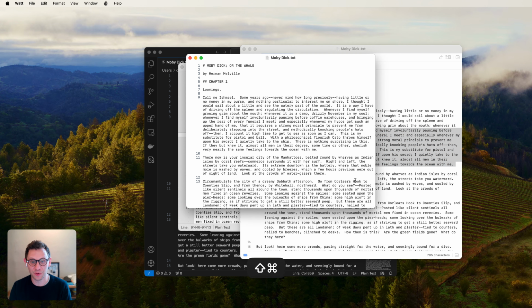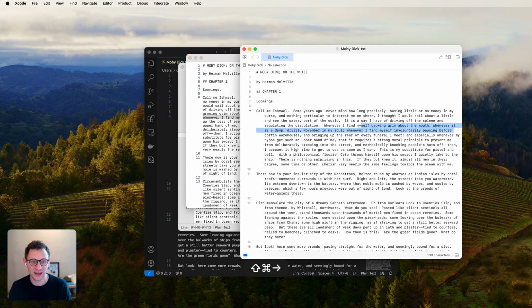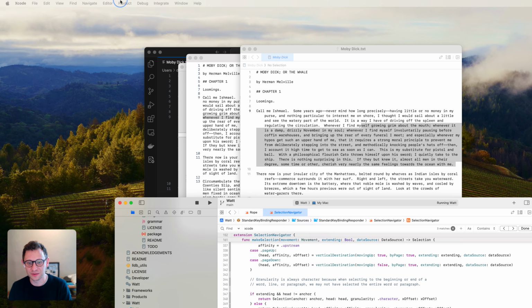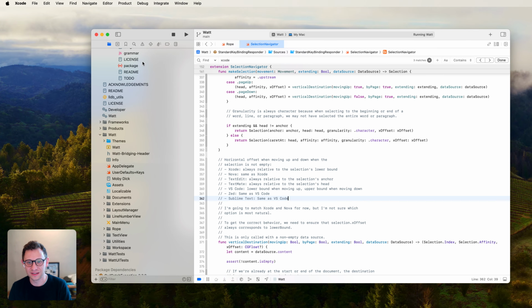The other interesting thing is Xcode will just keep going, but it will stop you at the end of the line. In TextEdit and Watt, no matter how many times I hit right, I'm bound to the end of the line fragment. Whereas in Xcode, I can hit right and keep going through line fragments, and then be bound to the end of the line.